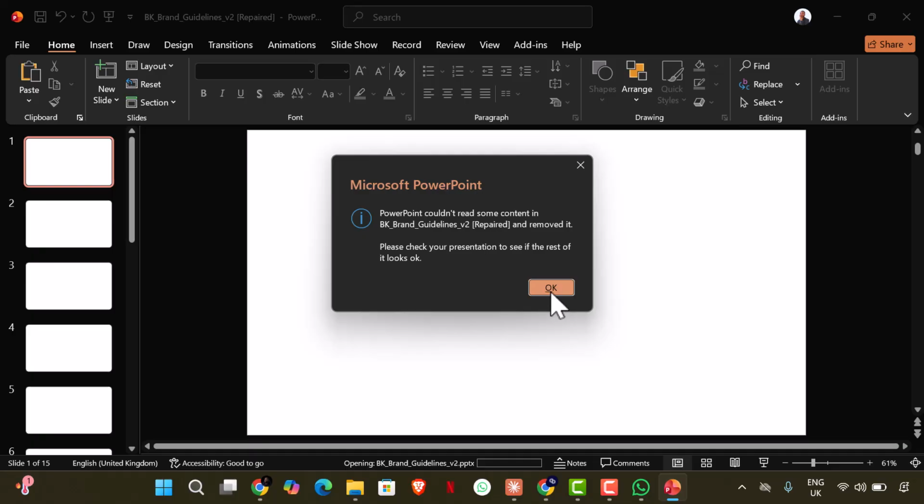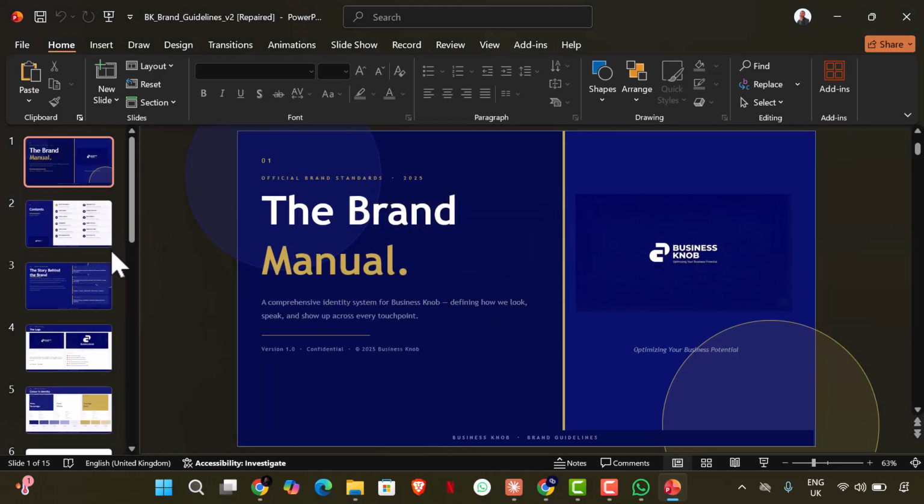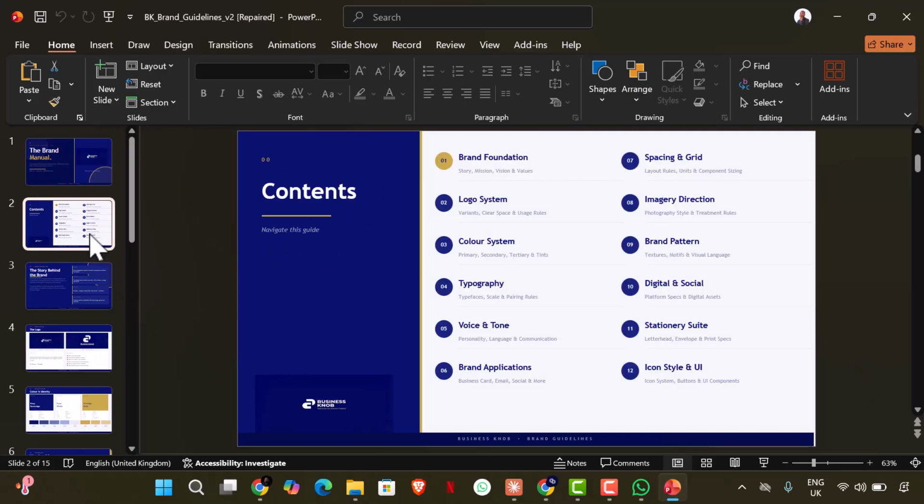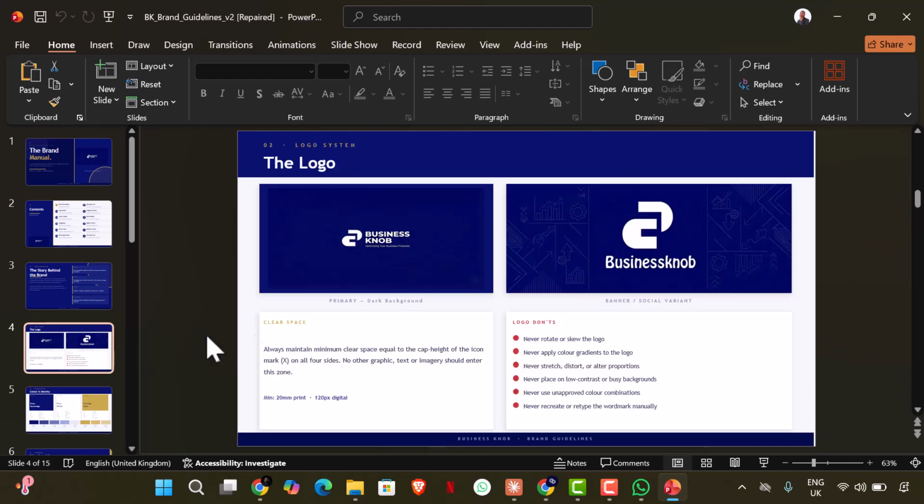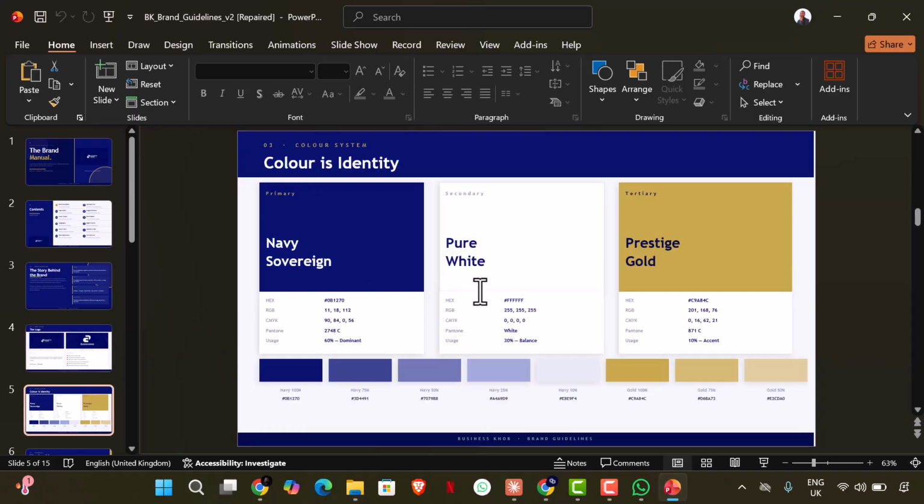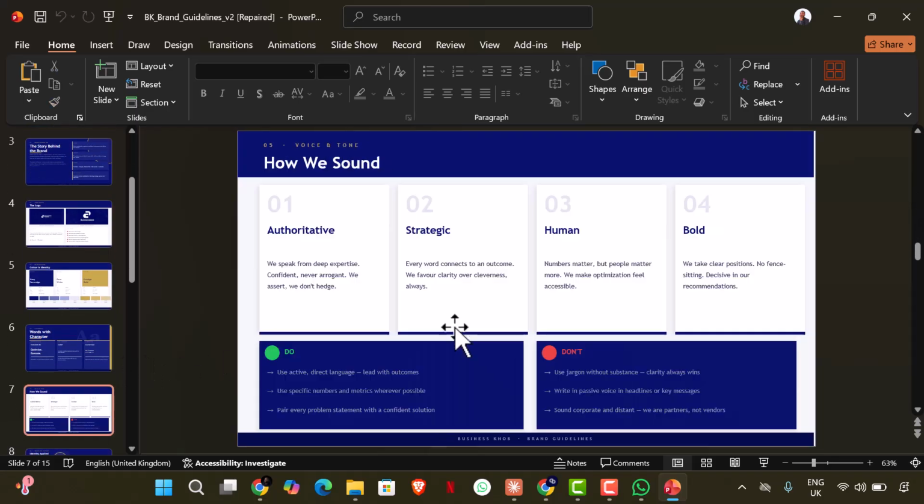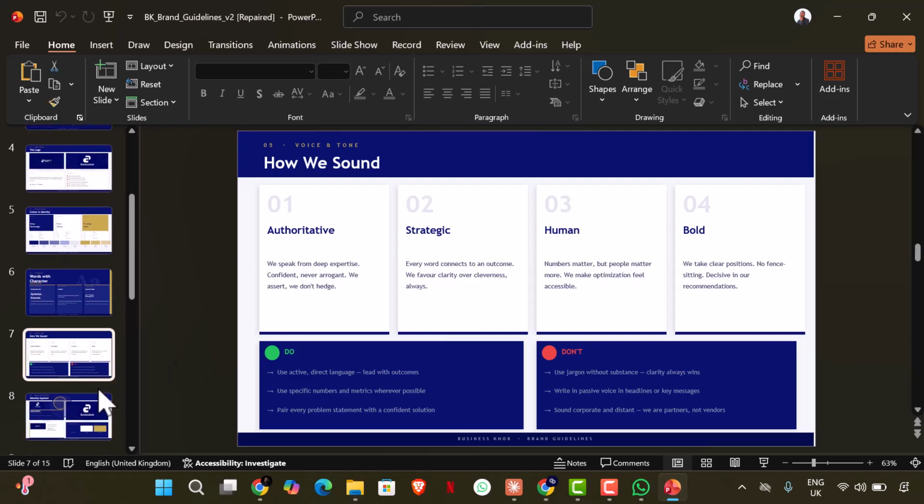So here we have this right now, and this is the PPTX file for the official brand guideline. As you could see, it has inputted Business Snob. It has found a way to actually input it, and we have it in what we have right now. So Business Snob goes this way, and here we have the story behind the brand, we have the logo, we have the application. Of course, everything goes well. So everything has been fixed as we instructed. So we have a full brand guideline right here.